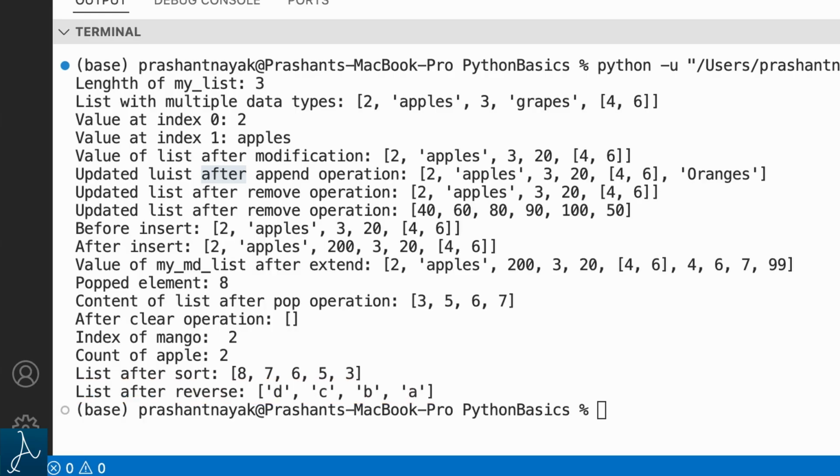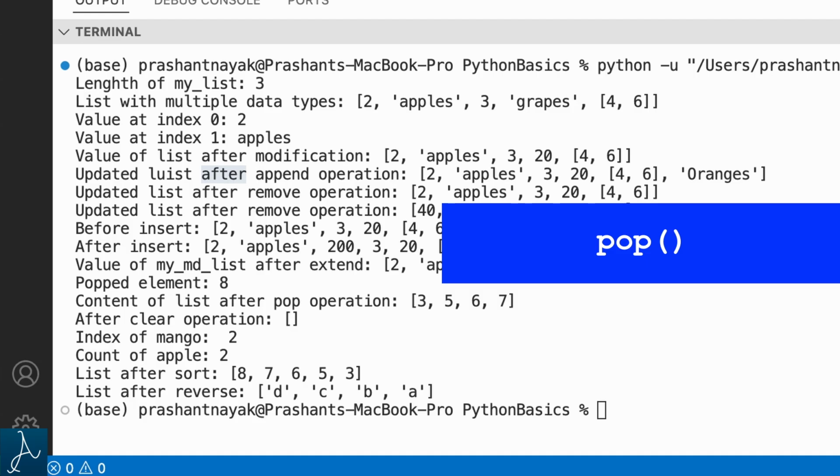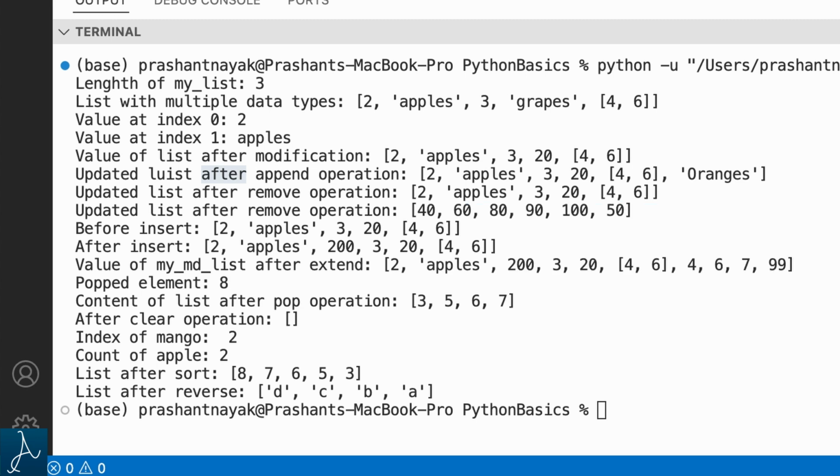So to quickly recap, pop removes the last element, clear empties the list completely, index finds the position of an item, count tells us how many times an item occurs, sort arranges the list in order, and reverse flips the list.